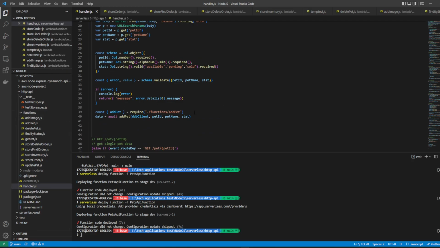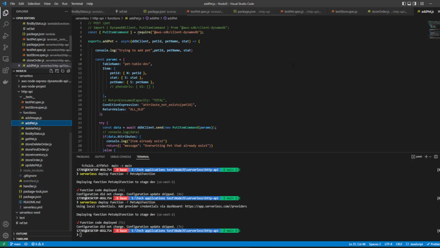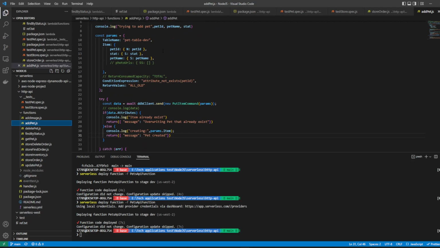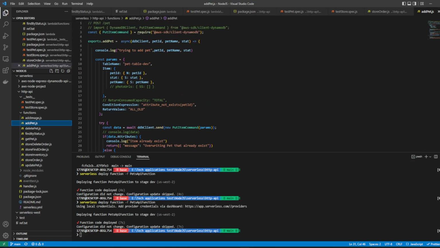So let's go through this and see what's going on. Add pet. So we'll head to the add pet function. And as you see, we're passing the DynamoDB client and the pet data. So we are connecting to the pet table dev, which is a DynamoDB table. And we are saying, okay, we're looking for a number, pet ID, a string for status, and a string for a pet name. And we have a condition expression that says the attribute not exist. So if the attribute exists already, we're going to fail.